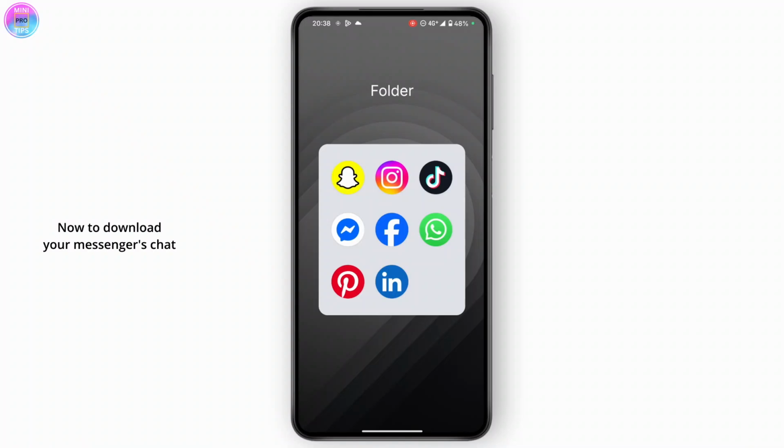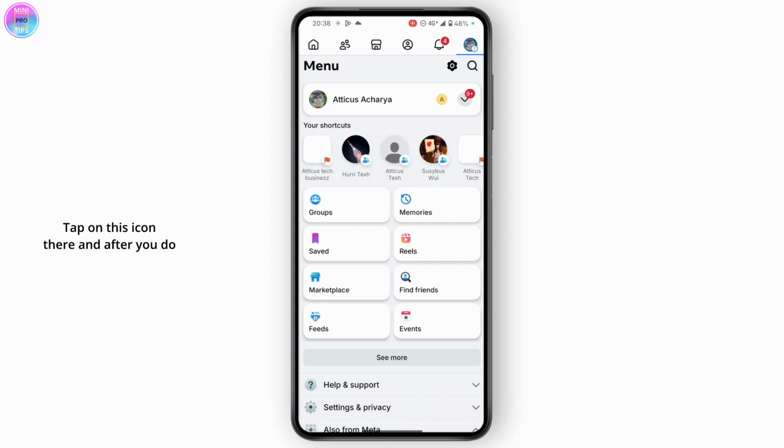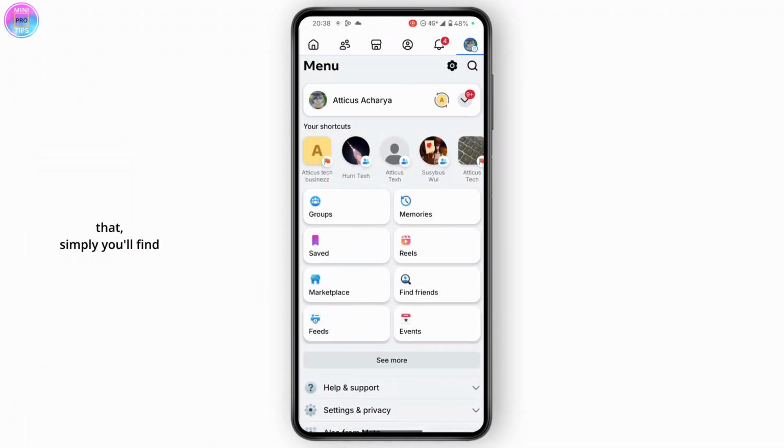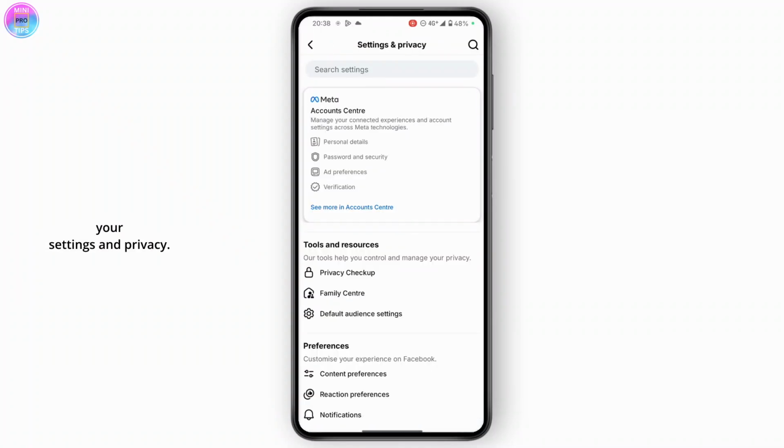Now to download your Messenger's chat history, you don't actually head over to Messenger first. You'll need to head over to your Facebook because that's where we are going to download our information from. So tap on your Facebook and make sure you're logged in to your account. After you do that, head over to your menu that should be on the top right or on the bottom right. Tap on this icon there, and after you do that, simply you'll find your gear icon right below that. Tap on that and you should head over to your settings and privacy.